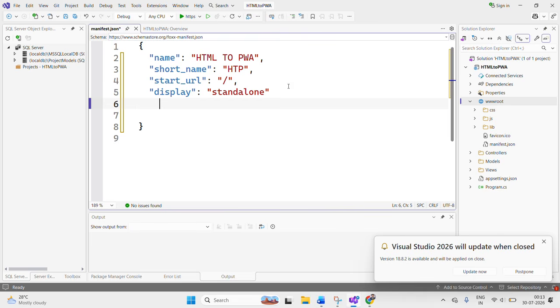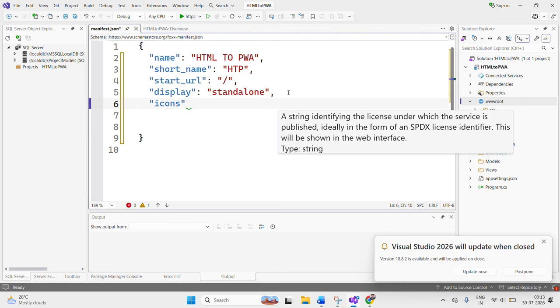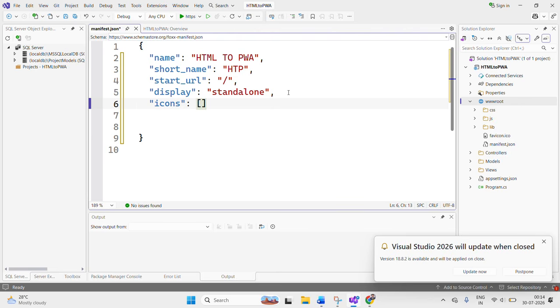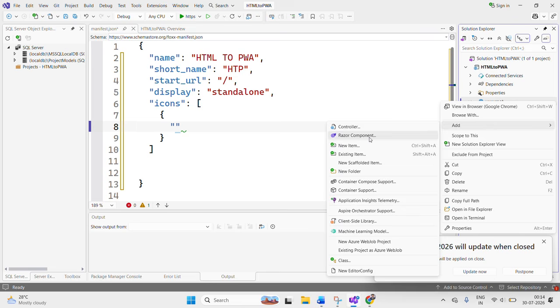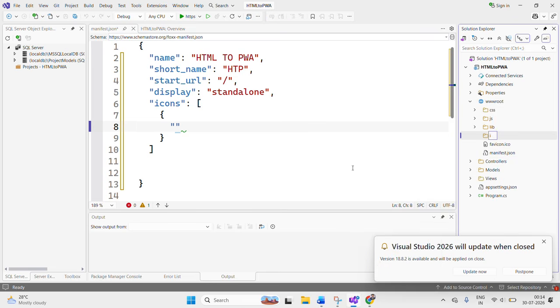Now the next part, just put comma here. After each statement you have to put the comma. You can set the background color and the theme color as well, but they all are optional. I just need the icons here. Now what is icon? If you are installing your application, you need some icon of your application. That's why I'm writing icons here. And then inside that you have to mention your source. So first I need some images. So I will just right click here, add new folder with the name icons, where I will put my images.